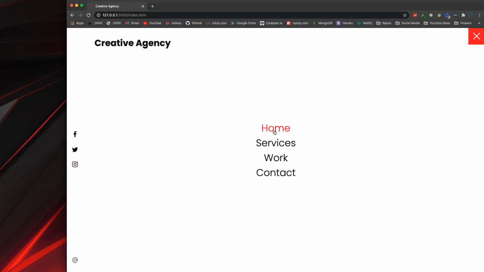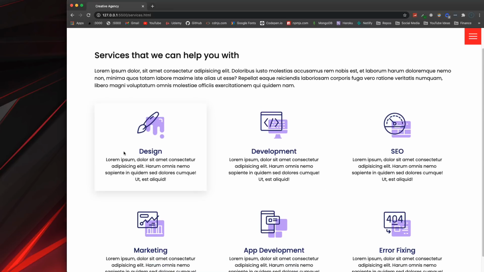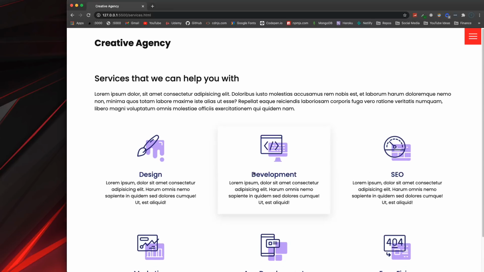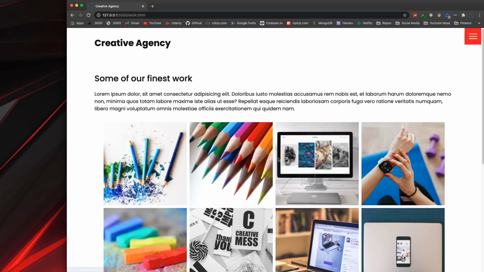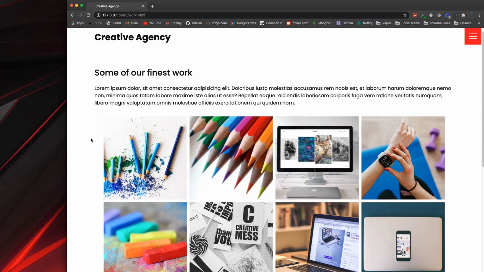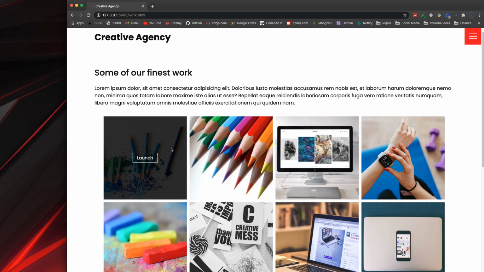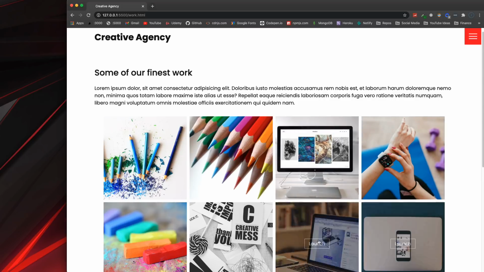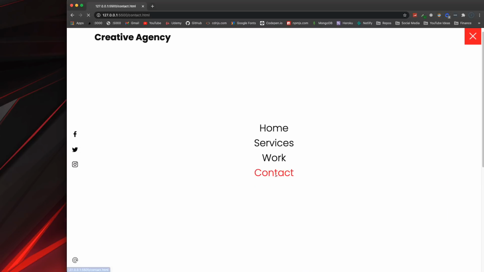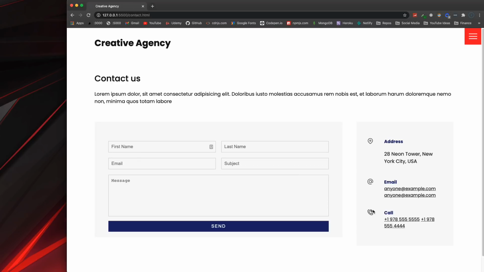And then we have a services page. So we have these cards here. We're going to use CSS Grid to line this up. And we have a work page with these portfolio items. We're going to use Flexbox here. And we have this nice little hover effect. And then on the contact page, we have a form and we have some address info and stuff.